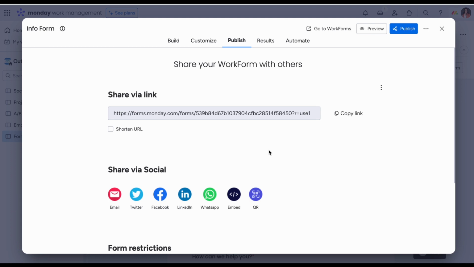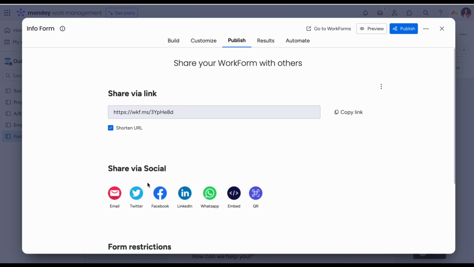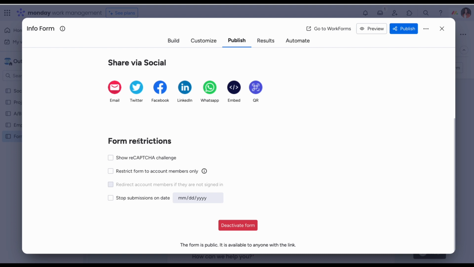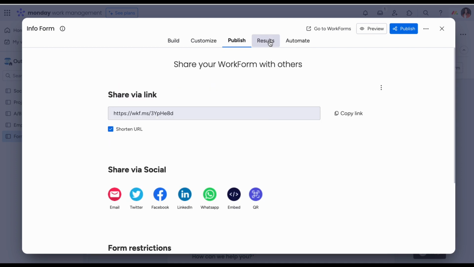Above this, we have the Publish tab, and you could just copy this link, or if you want, you could shorten it. And this is a link that you can include on your website. You can share it on social media. You can have some restrictions down here. You can restrict this to members only. You can also do a stop submission. So by a particular date, let's say you need some information by September 1st, your stop submission date would be that day. So you can do really whatever it is that you like with this.